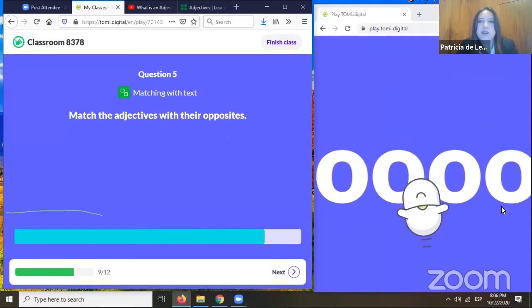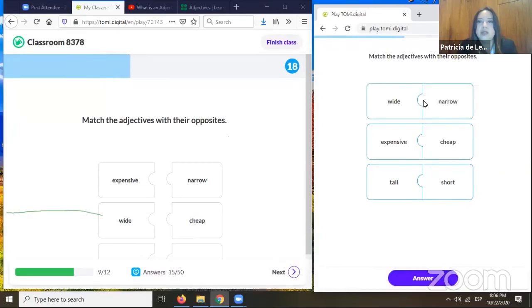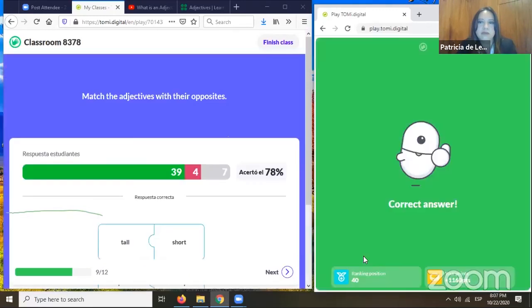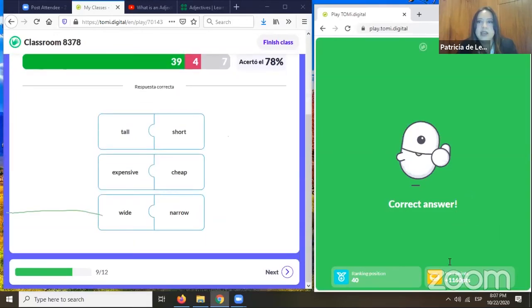Okay, match the adjectives with their opposites. Okay, so here we go with, we move it up. If it's incorrect, you can move it again. If it's this one, then you're joining puzzle pieces. So I'm going to go ahead and share answer. You're waiting for the results. Okay, so we have that there. And there we go. We're going to look at the next one. This is correct. 4% got it wrong.